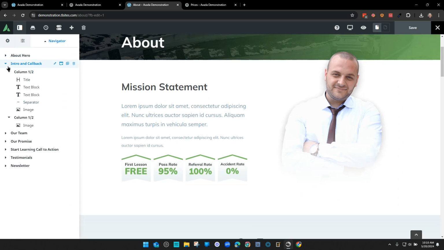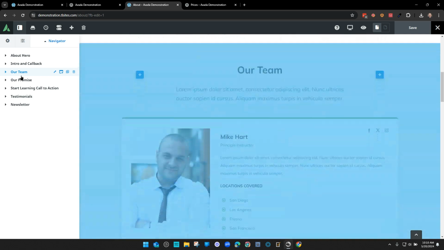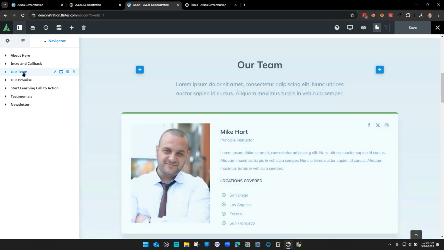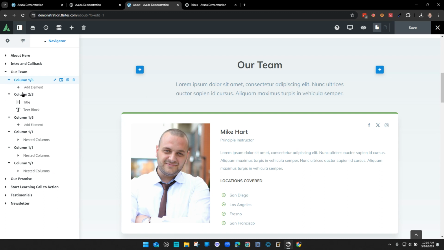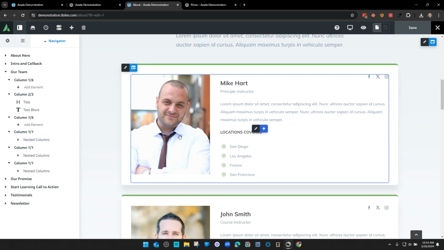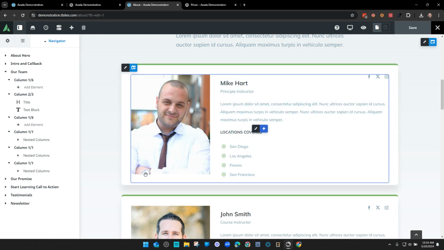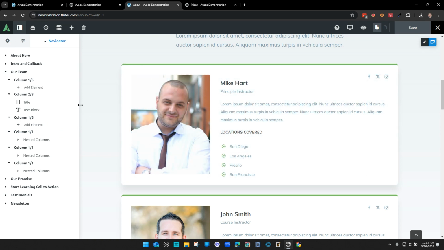All right, so let's look at our team for a moment, and I'll just highlight nested columns. Nested columns are a unique animal inside of Avada, and it took me a while to figure them out. Nested columns is when we have one column, like for instance, this column 1-to-1 right here, but then we want to create some unique look and feel inside of it.